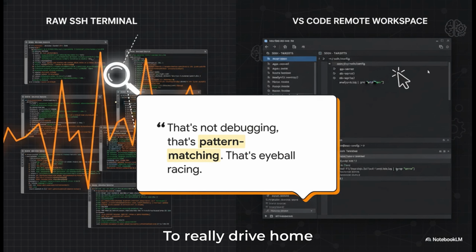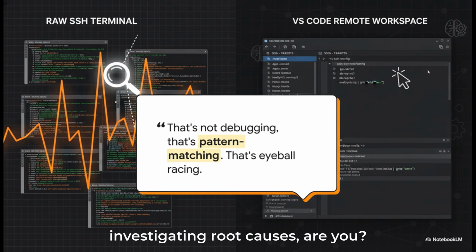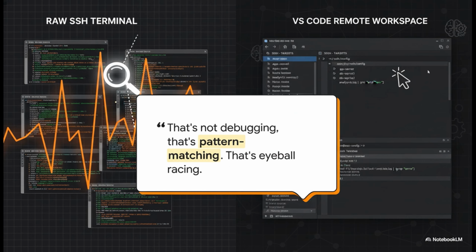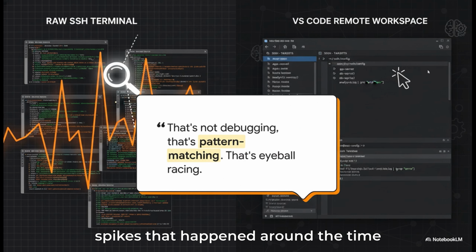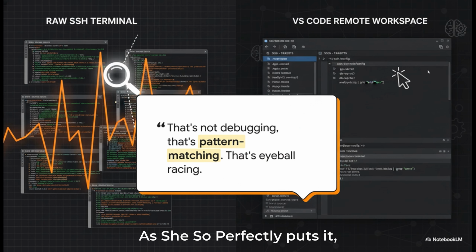To really drive home why this matters so much, I love this brilliant quote from engineer Charity Majors. When you're bouncing between detached terminals and disjointed dashboards during an incident, you aren't really investigating root causes, are you? You're just skimming through data, desperately looking for visual spikes that happened around the time of your incident. As she so perfectly puts it, that's not debugging, that's pattern matching. That's eyeball racing. Real debugging is methodical. You ask a question, examine the answer, and ask another question. And you simply cannot do that effectively when your tools are fighting you and your context is scattered across 6 different terminal windows.